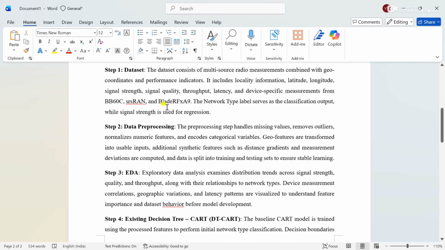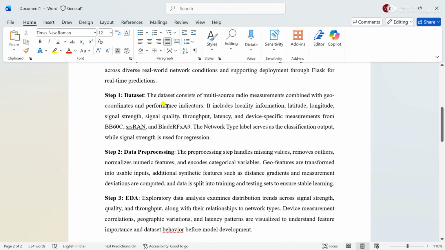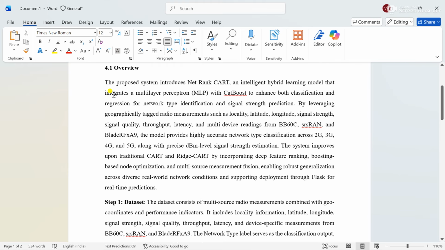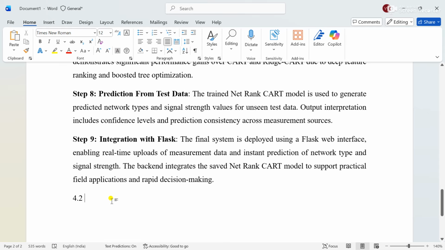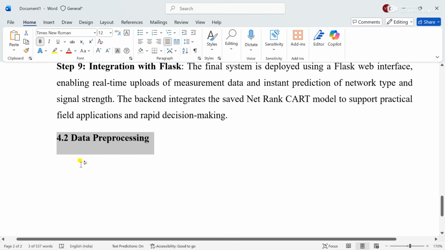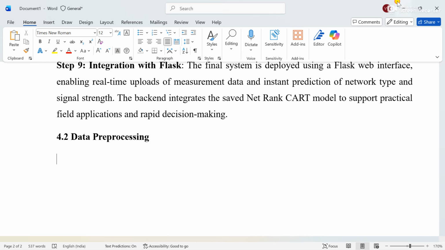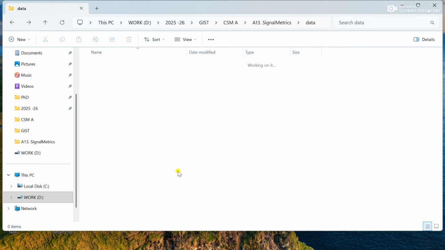Again, 4.2. In 4.1 we need to add the image. For that I will make another video. 4.2, data pre-processing. For this we definitely require coding. Data pre-processing can't be done without the help of coding, so I will tell you how to do it with the help of the code.